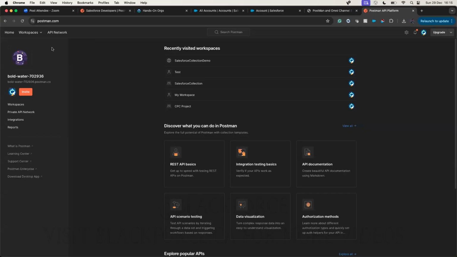Okay, so don't just start working randomly in Postman. Always organize, like a folder. Always organize what you're doing and make sure that it is well structured. Okay, that's a workspace. Then when you create a workspace, let's say, for instance, we've created this workspace.